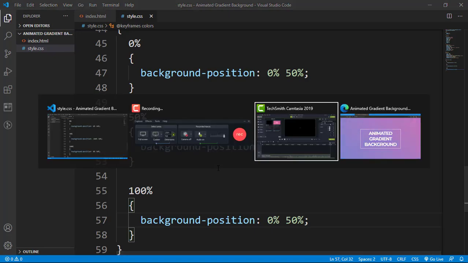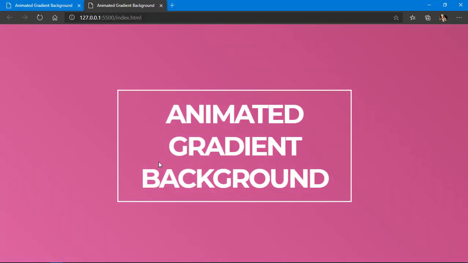Just save it and go back to the web page, and yep, that is it. The animated gradient background color is ready, and the web page is ready. You can use it wherever you want.